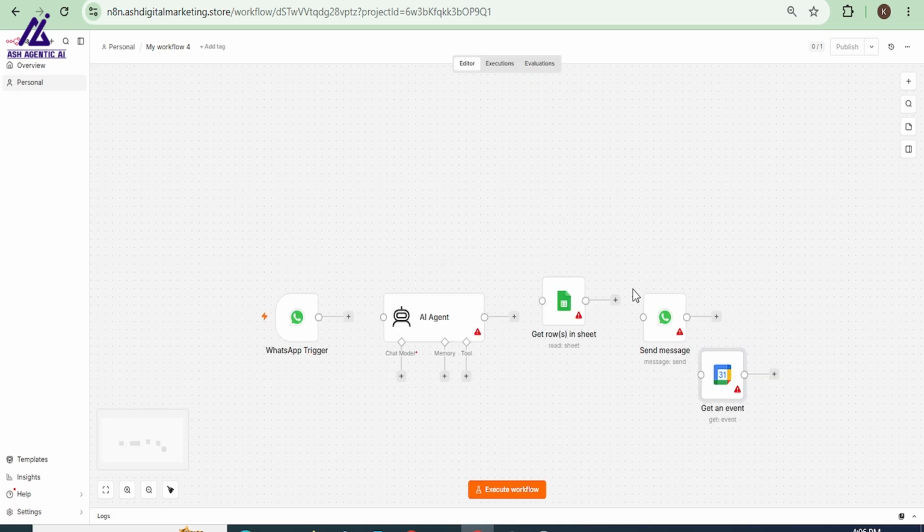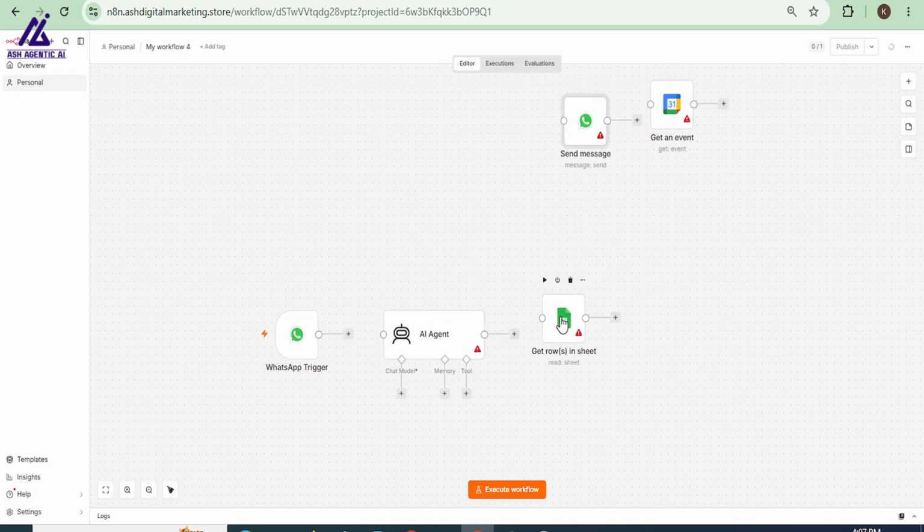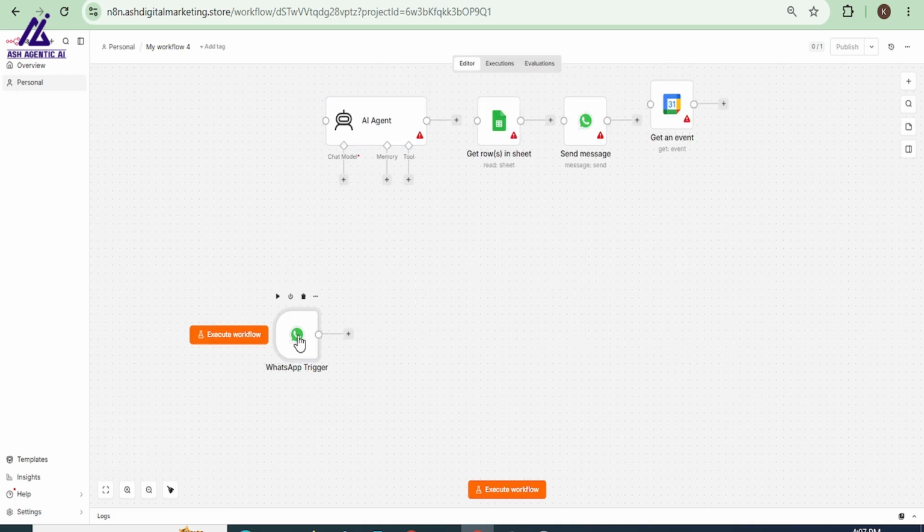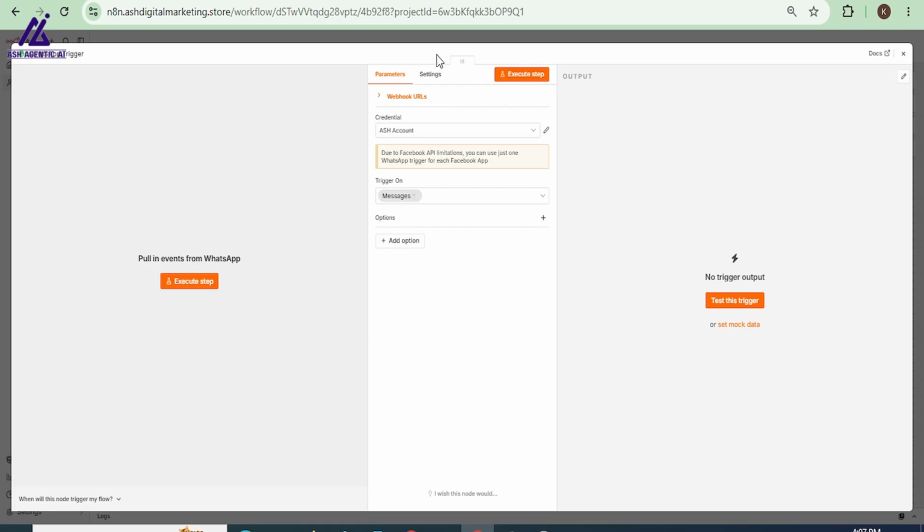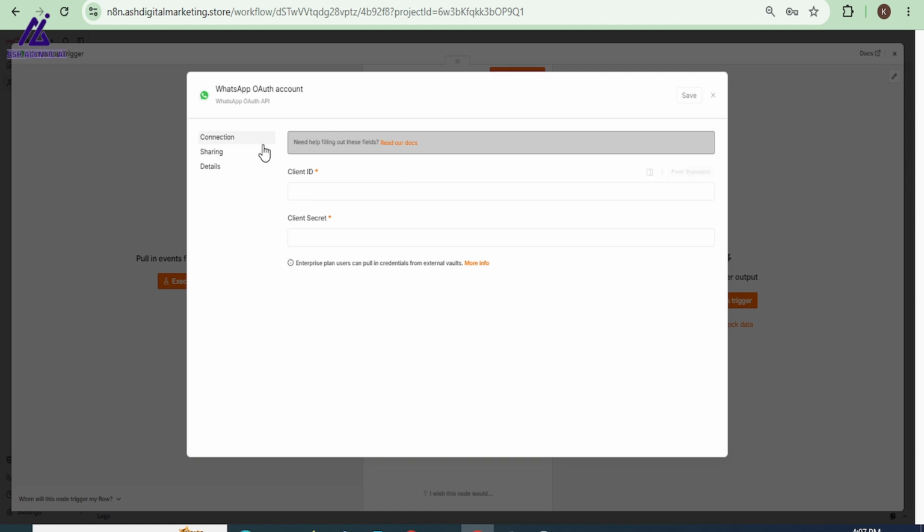So first let's start from the WhatsApp trigger. Just double click on it. We have to set up the credential first. Just click the drop down and create new credentials. Just click on it. You have to put the client ID and client secret to make it functional.